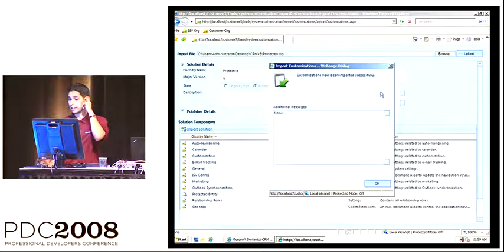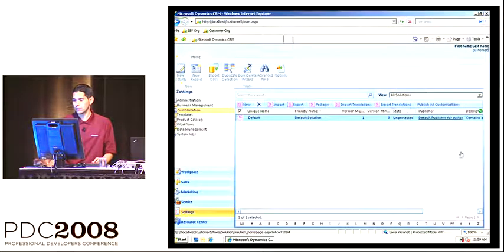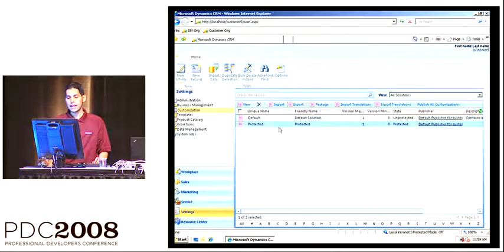Because a lot of things are happening behind that, not because of the progress bar. All right, so I have that now imported. Let me just refresh my grid. And you see that I actually have this in protected mode.